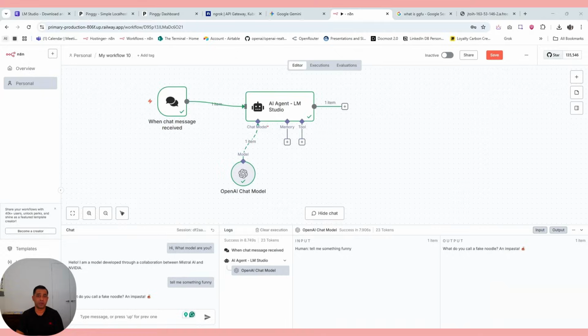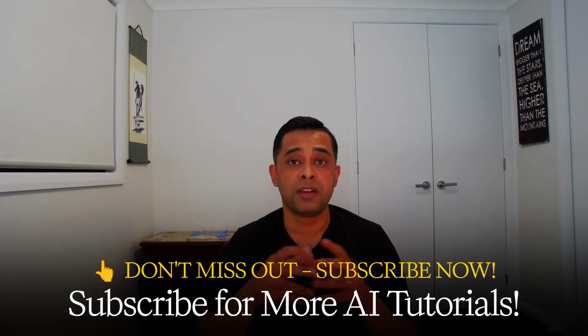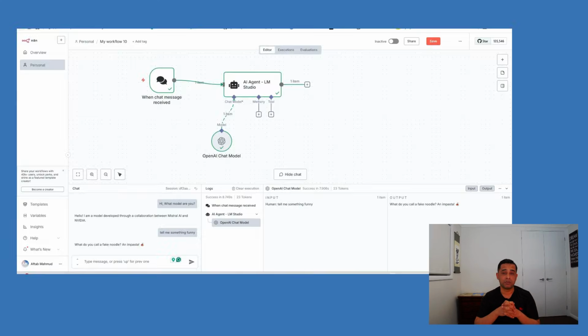Quick recap: we used LM Studio to download a powerful open source model. Then we used Pinggy to create a secure public tunnel to expose our model to the internet. And then we used our n8n AI agent to connect and put it to work. In just a few minutes, we built a private, very cost-effective, and incredibly flexible AI system.